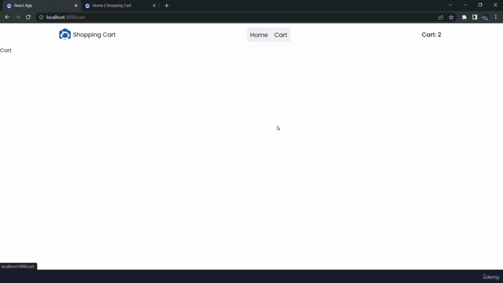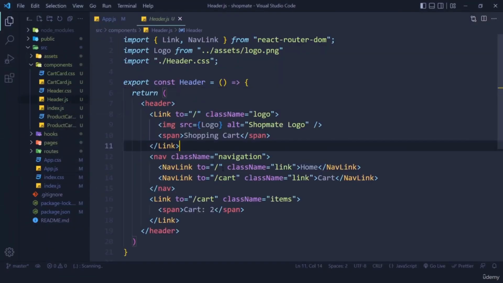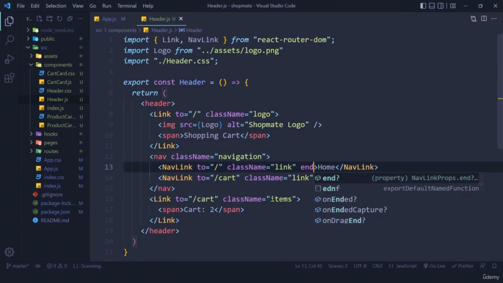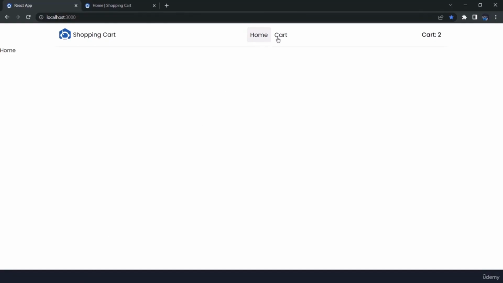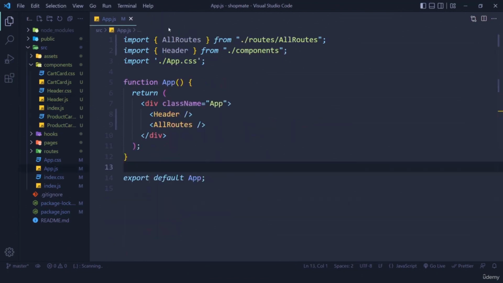Now this page is for cart, this page is for home. Now if you see, we have some issue. You can see this is permanent, and if you remember, we discussed about this earlier as well. So if you get into your header.js, for this one we need to add end. Get here, you can see it's working fine. Awesome. So our header is done, our route is done, these two are perfect.